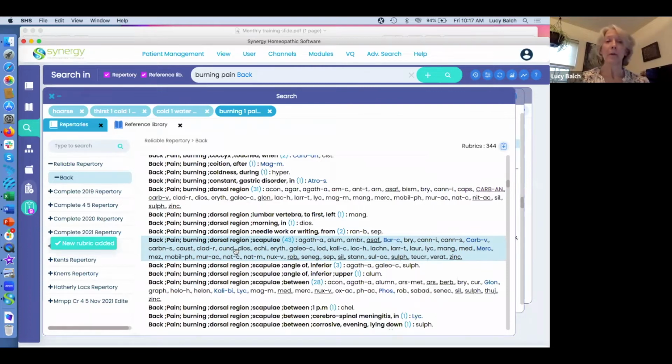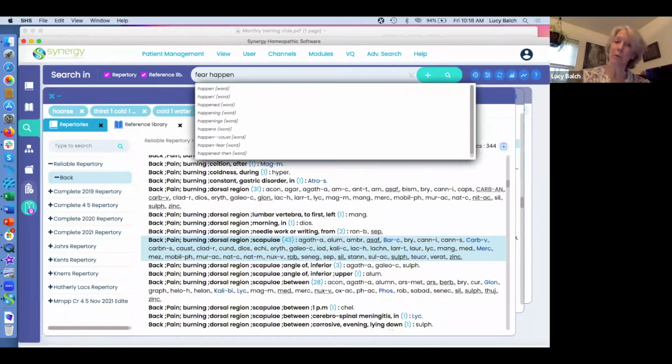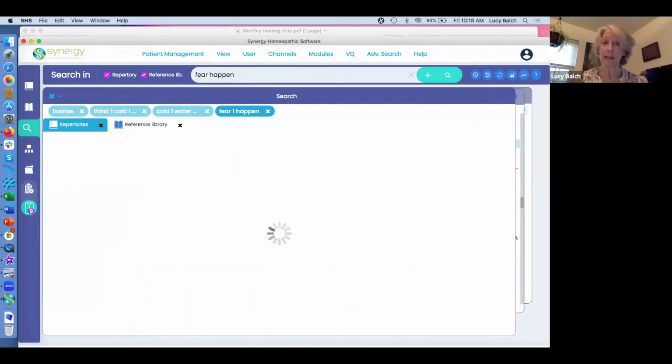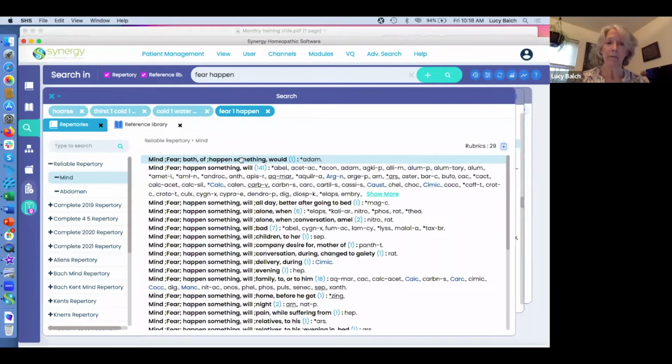All right, and then the other thing was the fear that something bad was going to happen. Often people are trying to type a whole rubric. You don't want to do that. You want to pick out the keywords of a rubric when you're using global search. So I'm just going to put the words fear and happen up there in global search because I know that will lead me to the rubric that I'm thinking of in the mind chapter. So here we have the result. It comes right up here, the mind, the fear that something will happen. Now I could put that on clipboard number 1.